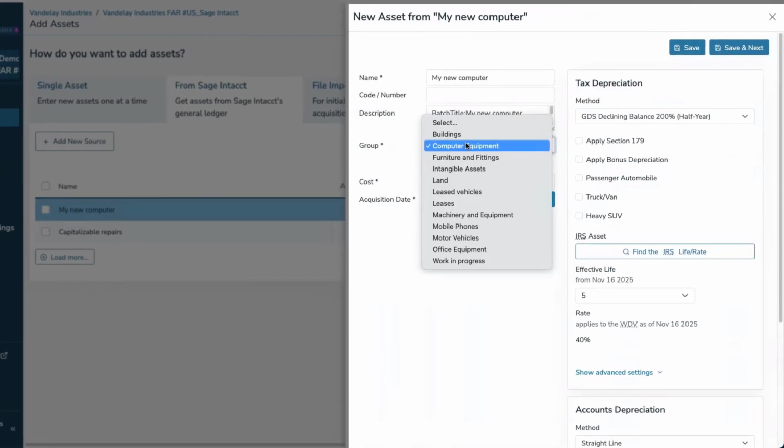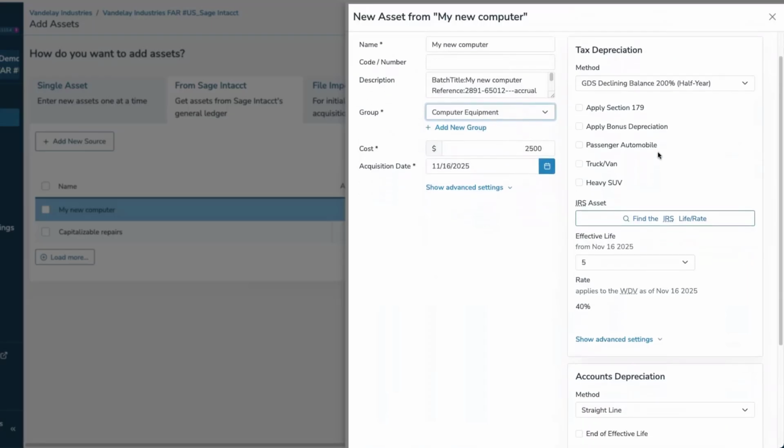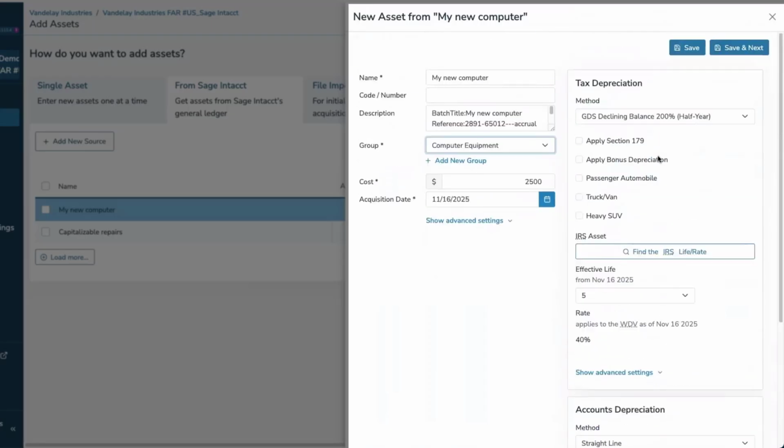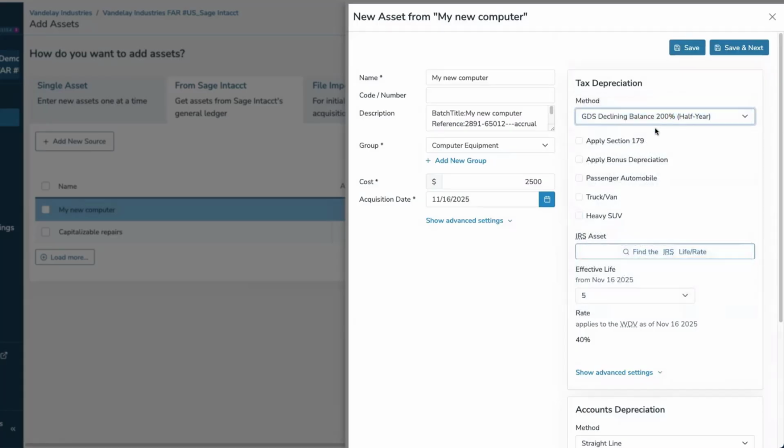It's got a description. I can just confirm that the group is computer equipment and so on. Over on the right-hand side, there are some options to set the tax and the book depreciation for this asset. The options that appear initially will be the defaults for the asset group. In this case, for computers, it's 5 years over a half-year declining balance method. You can change that to any of these methods. These are the IRS MACRS methods that they publish. So you can choose one of those that you'd like to use.